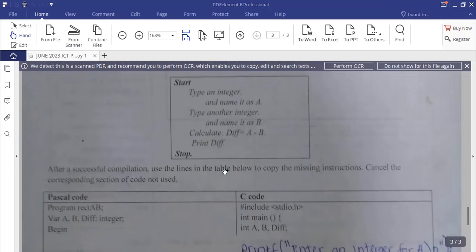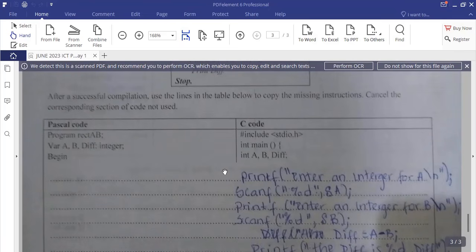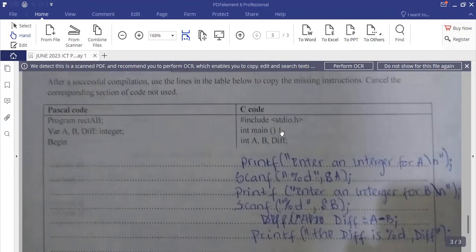So here's the code. They say start, type an integer and name it as A. Type another integer and name it as B. Calculate the difference, which is equal to A minus B. Print your difference, then stop. After a successful compilation, use the line in the table below to copy the missing instructions and cancel the corresponding section of the code not used. So here we have to write our code.